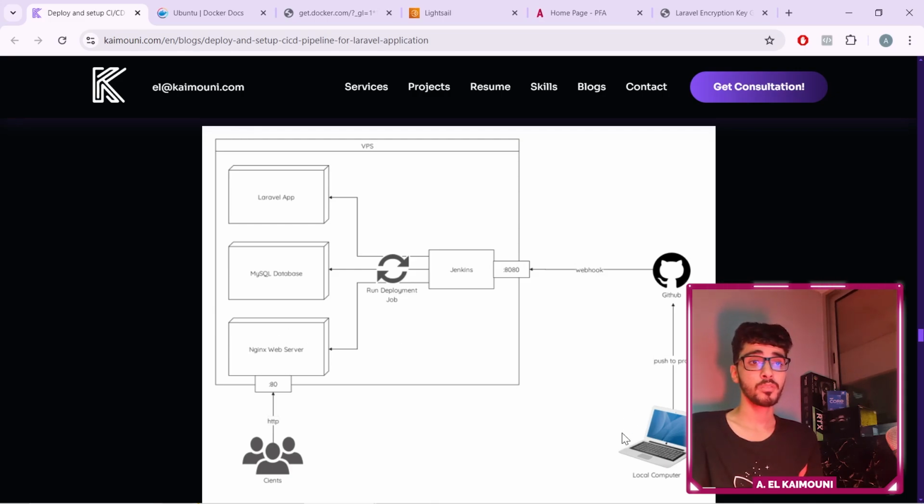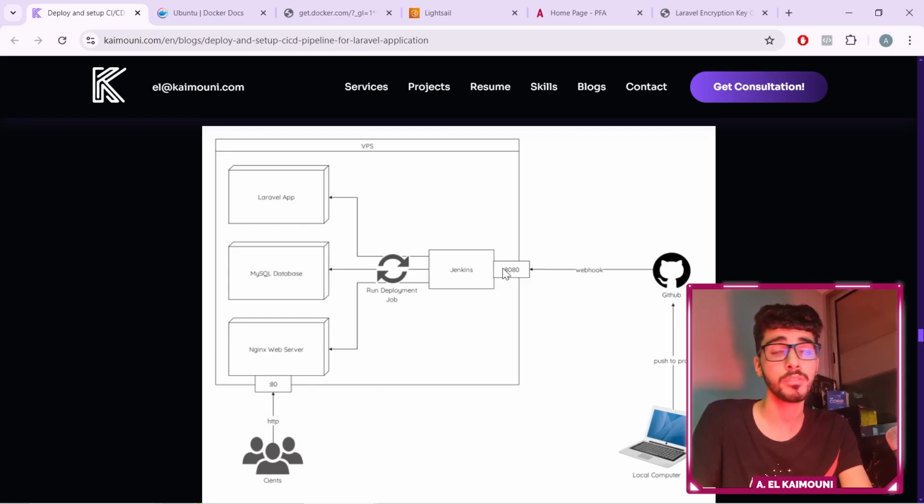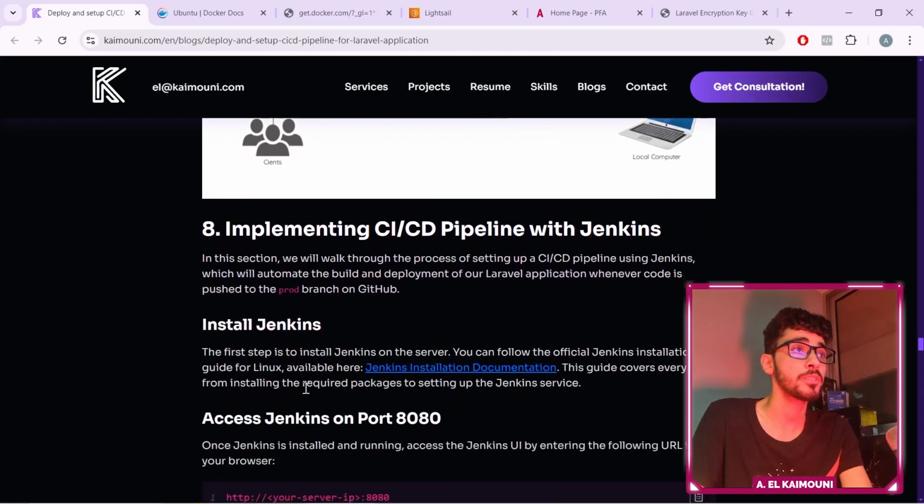So the first thing, we have our local computer, we have the code base on it, we're gonna push to a production branch. After that, GitHub will send a webhook to our Jenkins that we're going to install on our VPS. The Jenkins will work on the port 8080. After the webhook arrives, Jenkins will run the deployment job and update all the containers with the new changes in our repository. And of course our clients will still have access to our Nginx web server to access our application.